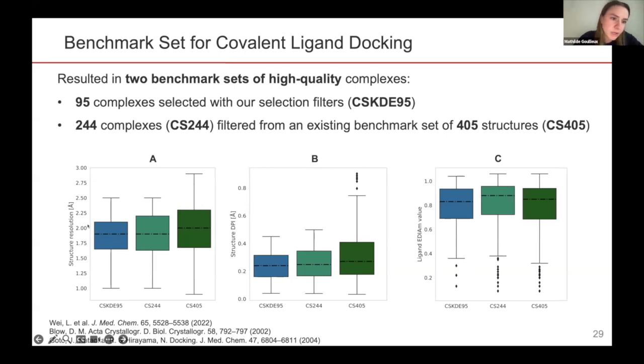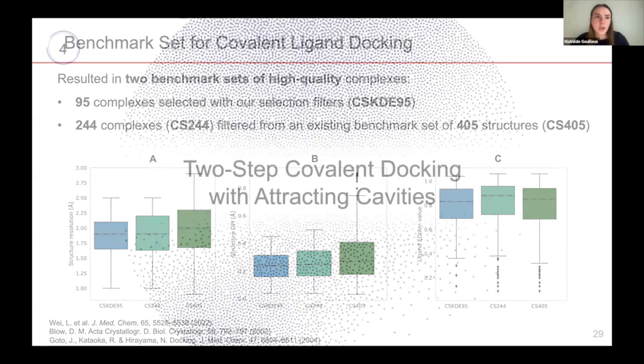You can see that the distribution of the resolution is quite good. The median value is below two angstroms, so that was quite satisfying. Same for the DPI: by excluding DPI values above 0.5, we got better quality structures. And generally speaking, the ligand EDIA value was rather good, because it should be above 0.8, but we still had some outliers that gave a bit of problems during the docking.